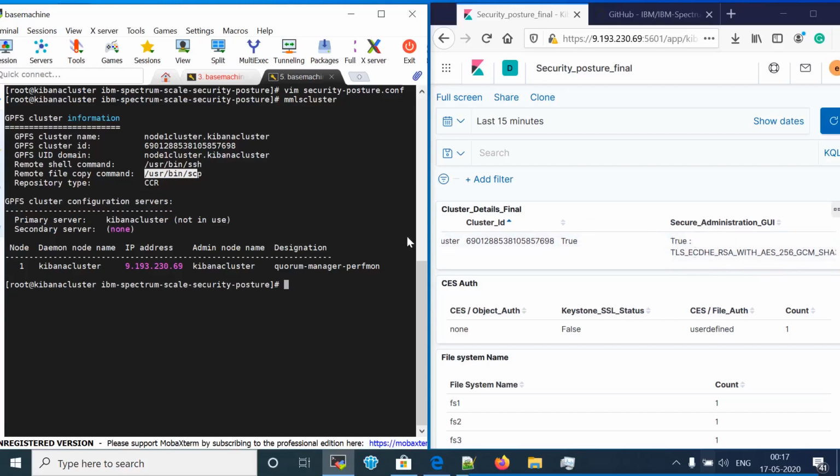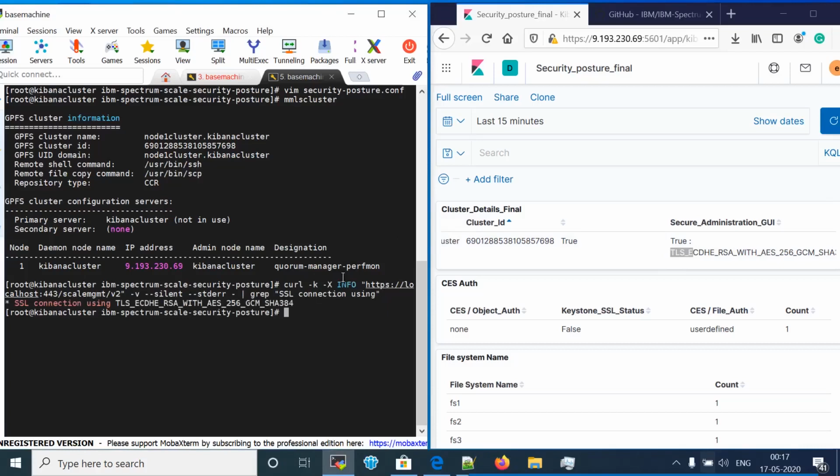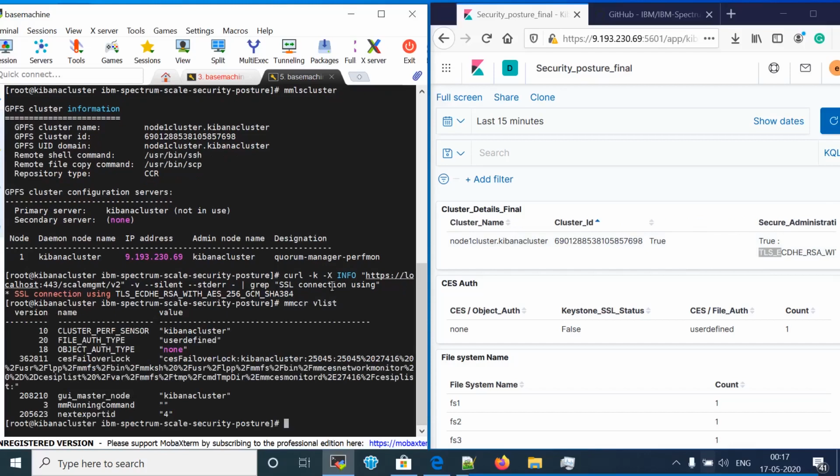In the secure administration GUI, we can get the mode by using the API. So as we can see, we have got the same SSL connection. So now for the CES auth, we can use the command. So as we can see, the object authorization is none and the file auth type is user defined.